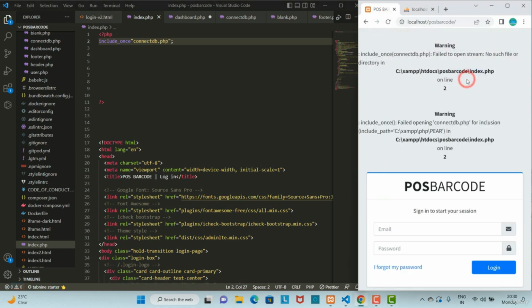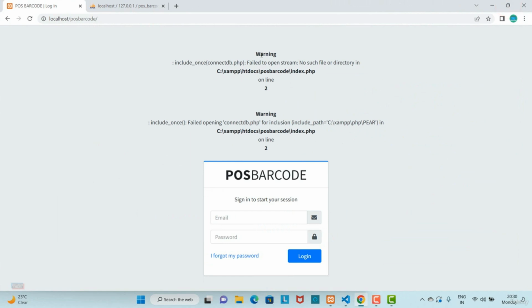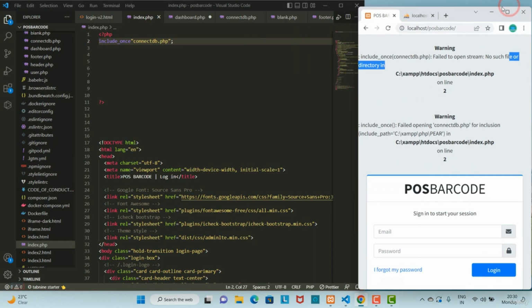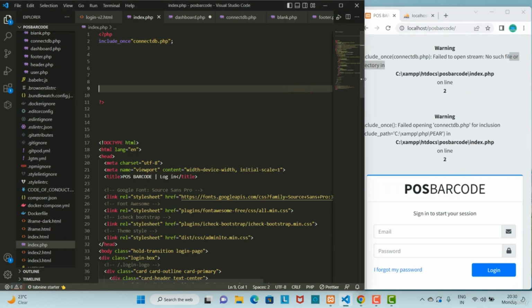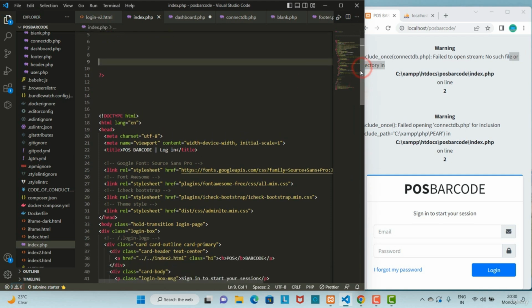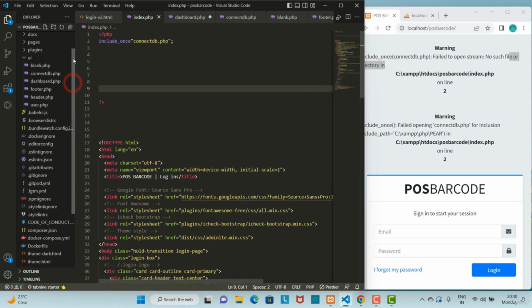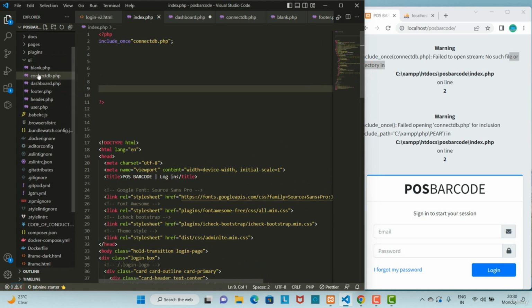Refresh our page. Oh, we are getting an error. So what error are we getting here? Let's maximize our browser. So the warning is include_once connectdb.php failed to open stream, no such file or directory in this location. So our index.php file is unable to find the connectdb.php file. Okay, why? You can see here our connectdb.php file is inside the UI folder.